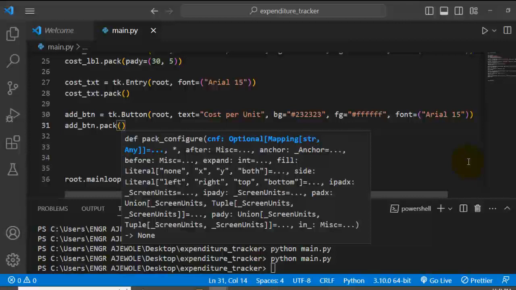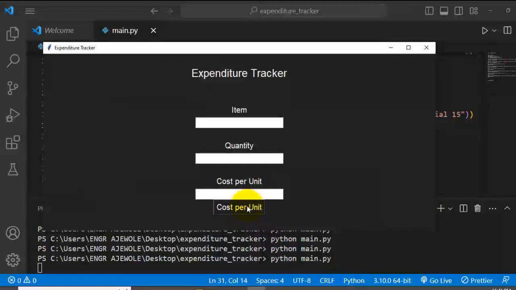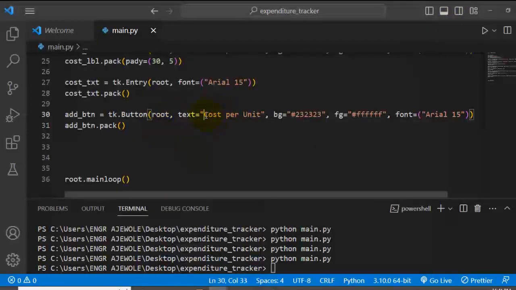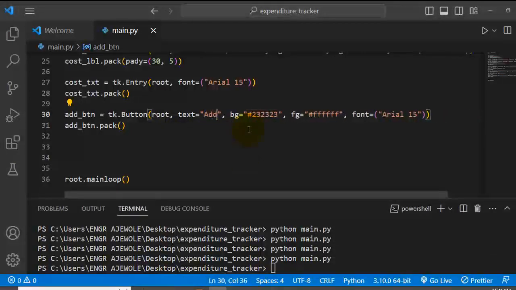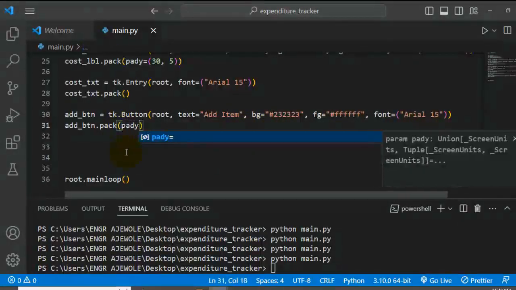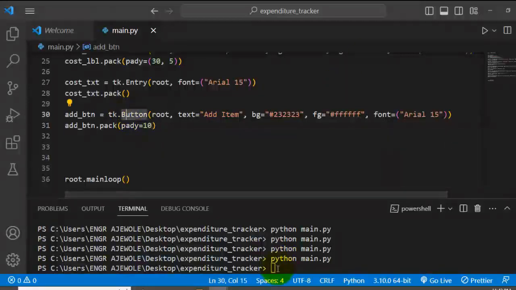Okay, let's save and let's run it here. Okay, it's overlapping with this because we need to give it text, and it also says cost per unit. This is the button, it's a button, it's clickable. It's clickable, that's why it is button. Oh, we didn't change the text. Okay, the button is add item. Okay, and I'm going to add pady equals, let's make it 10. So let's run it again now.